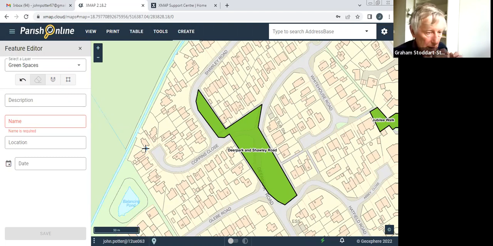And then the only other thing that you really need to remember that we've done is that back in that green spaces layer, in the list of layers on the left-hand side, if you right click and select style, that's where we set up the labels, and you can change the colors and do all sorts of things if you want.